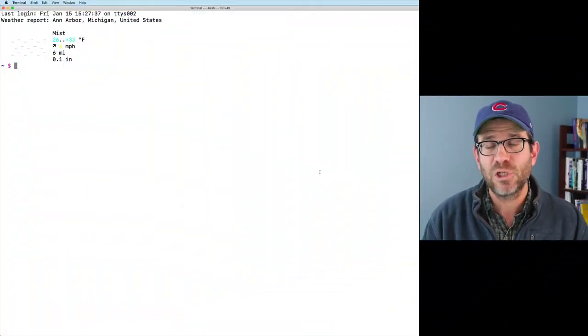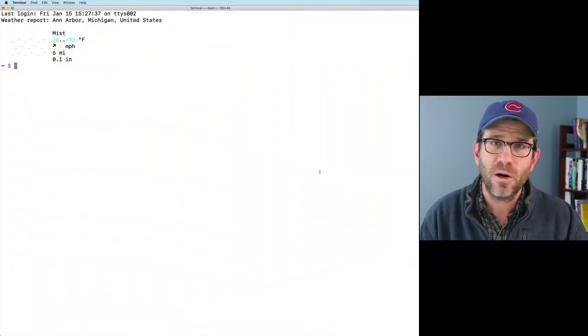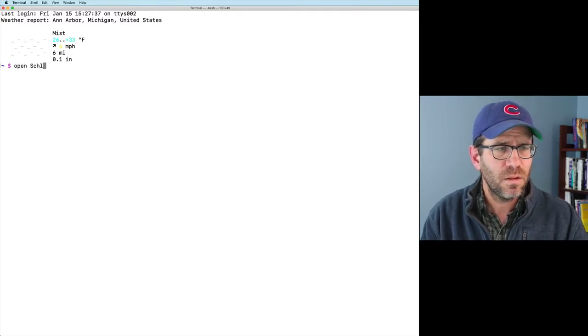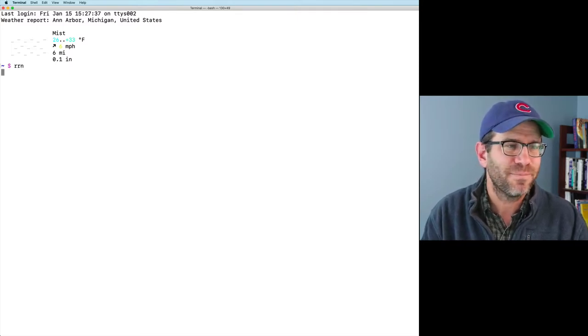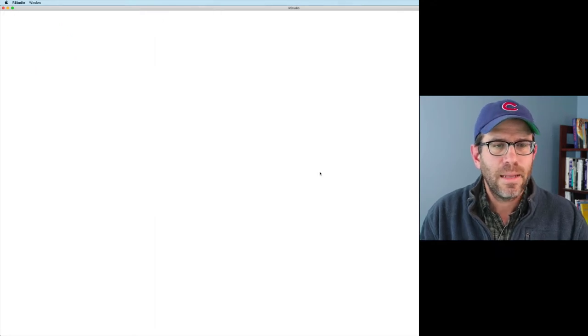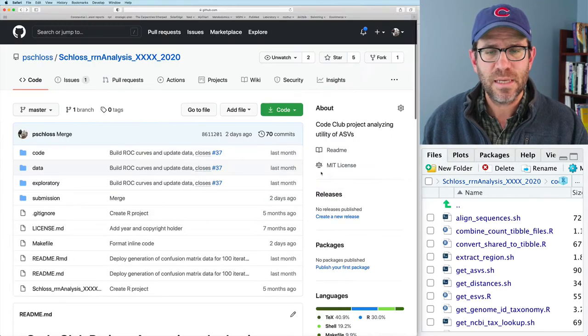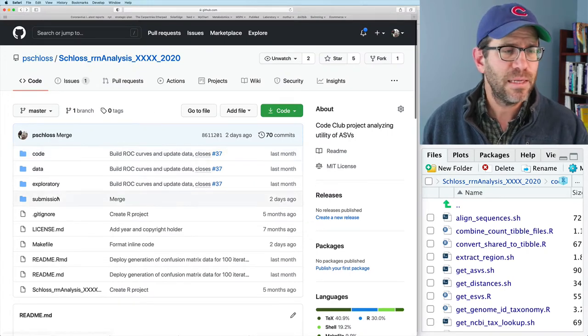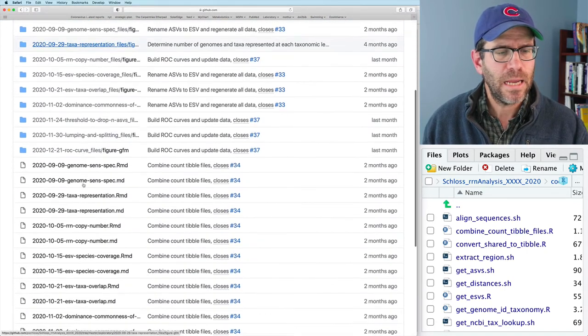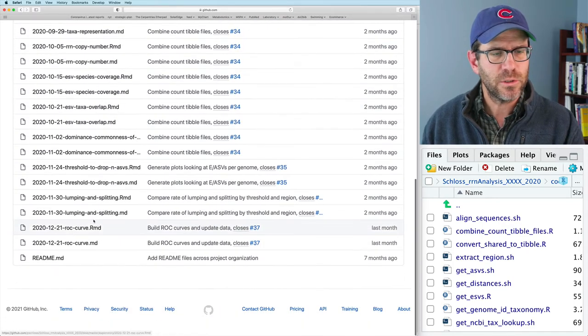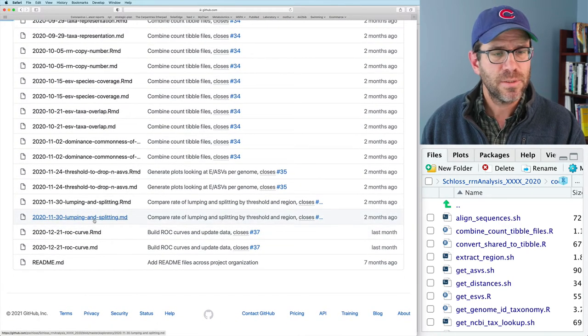All right, so let's get back to our project. So we need to look at the propensity of lumping and splitting ASVs into the same species or into multiple species, or to split a genome into multiple different bins. I'm at my shell window, and I'm going to fire up RStudio. I need to get my project root directory. And we're opening RStudio. The other thing I'm going to do is return to my GitHub page and go to exploratory. And the analysis that we're interested in from this exploratory data analysis is the lumping and splitting. So I'm going to open that up.